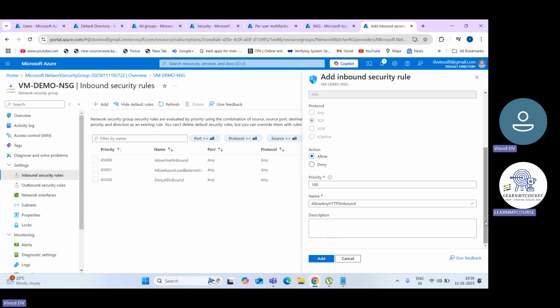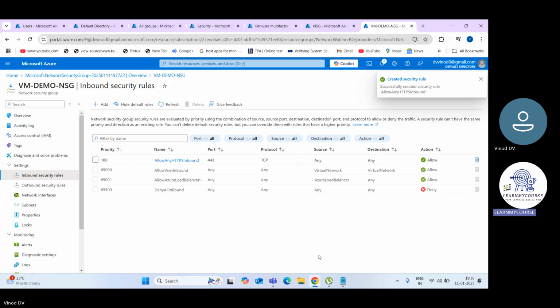What you have done, I'll add it. Yeah, you can add that. So it will add certain inbound and outbound security rules, right? Whatever the things that you need, based on the requirement, right?